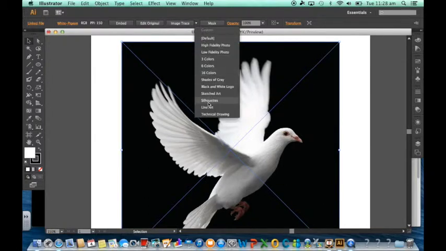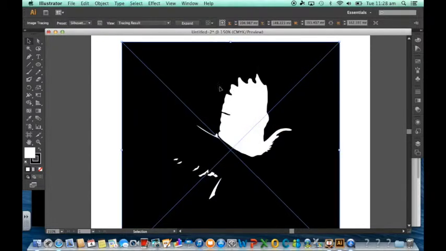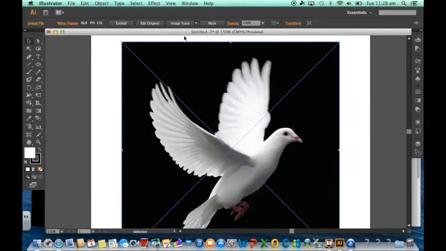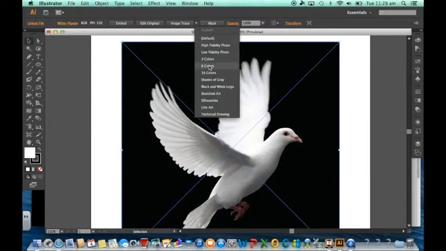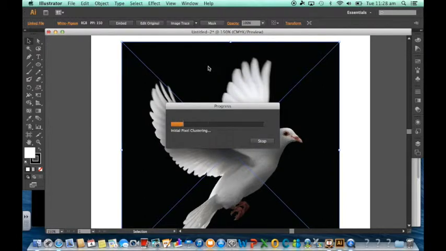Now there's different options in here. I'm trying to do a silhouette. If I choose silhouette, you can see there I lose all my information. It's gone to two colours and it's not clearly the bird. So I undo that. Probably best to use 3, 6 colours or 16 colours to get the best option for this one.